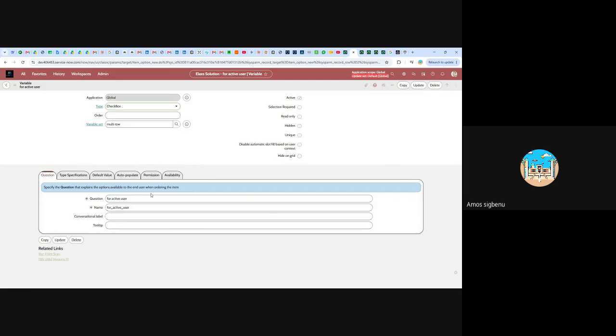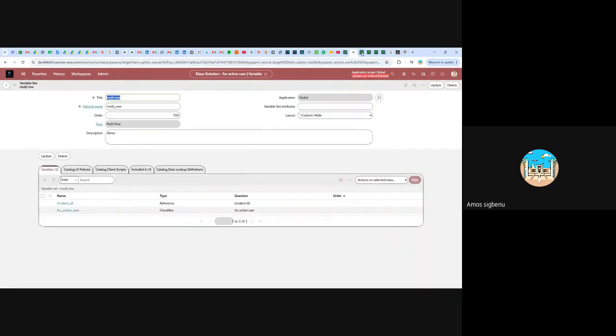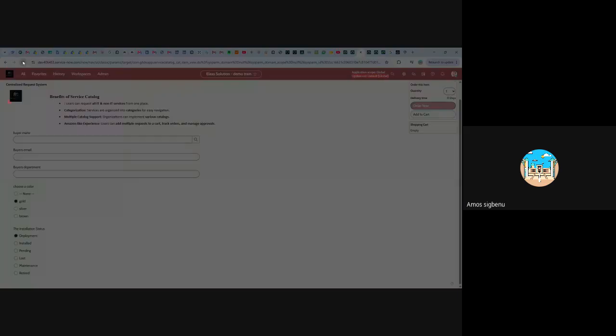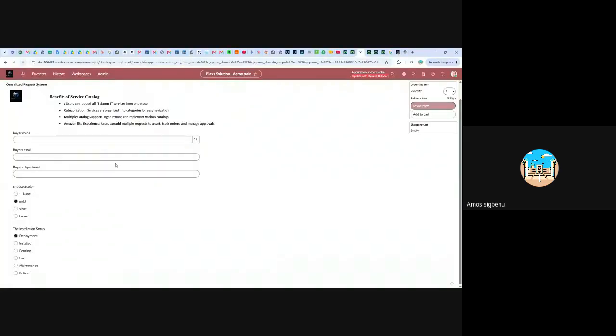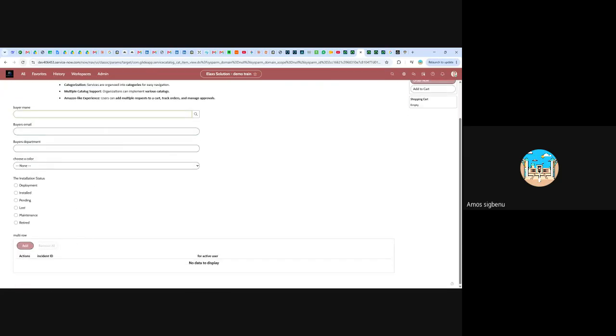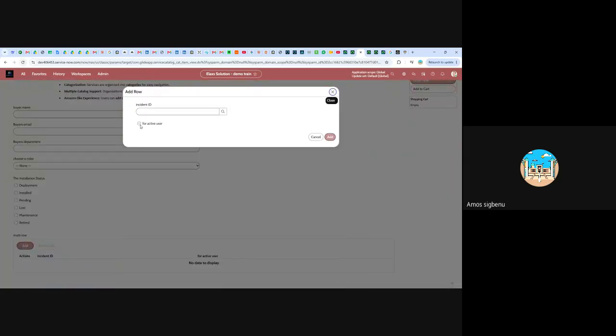I was supposed to click on checkbox. So I've updated it now. It's on checkbox. So if we come here, now we refresh. You can see once you click on add, you have a checkbox, and you can just add this, right?